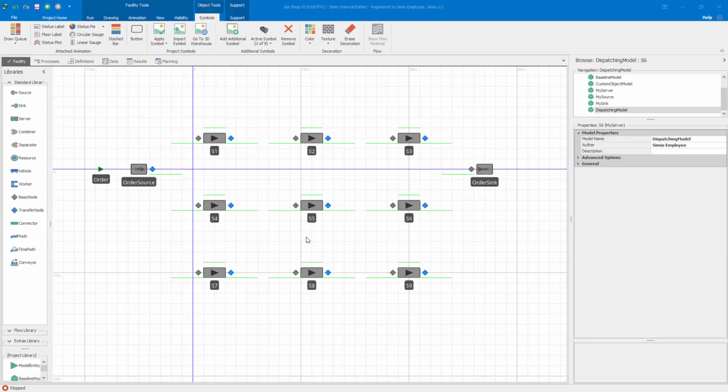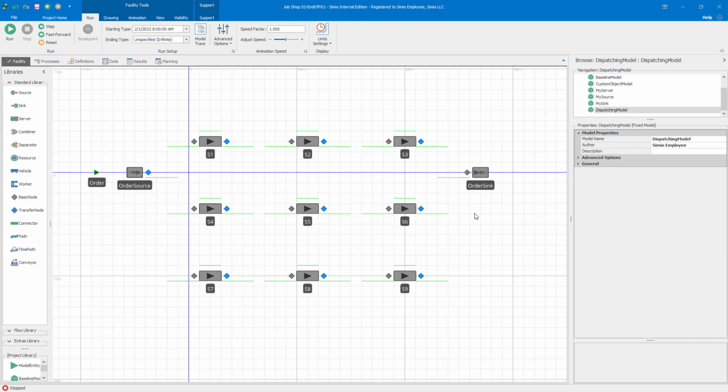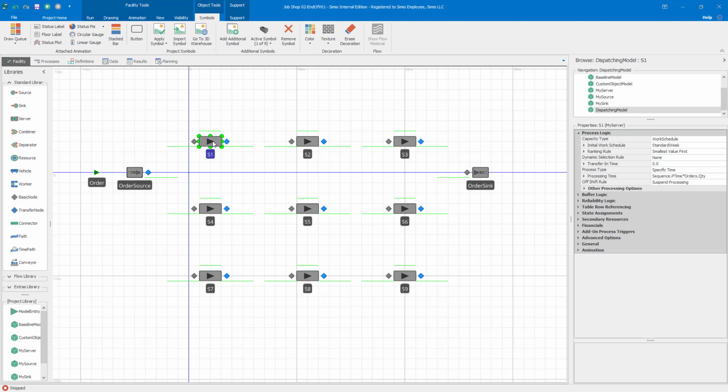So one final thing about custom objects. In this model, we created a custom object, a custom server object called my server, and all of the instances are of that object, but it doesn't have to be that way. So suppose, for example, in our case, the first 6 all have operators, so they're all tended by humans. And so we want to follow this work schedule, but say 7, 8, and 9 is a production line that's completely automated. And so we don't want these to follow a work schedule. We want these, let's just say for the sake of argument, to be 24/7.